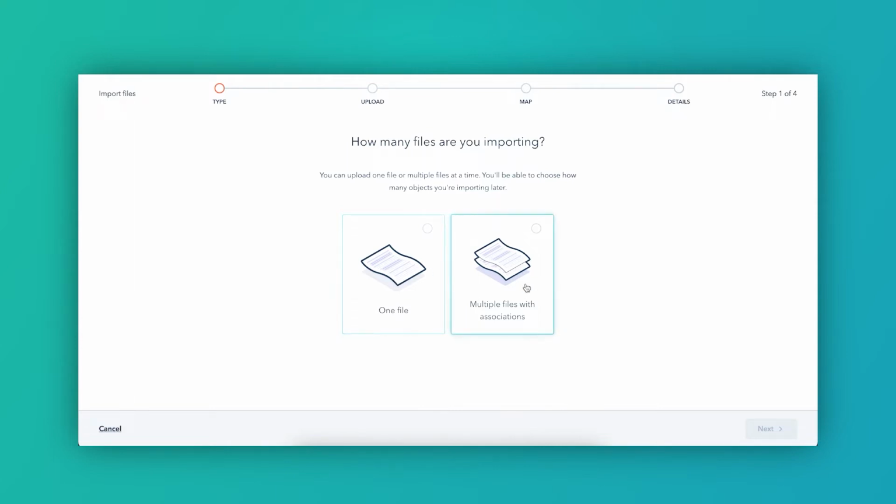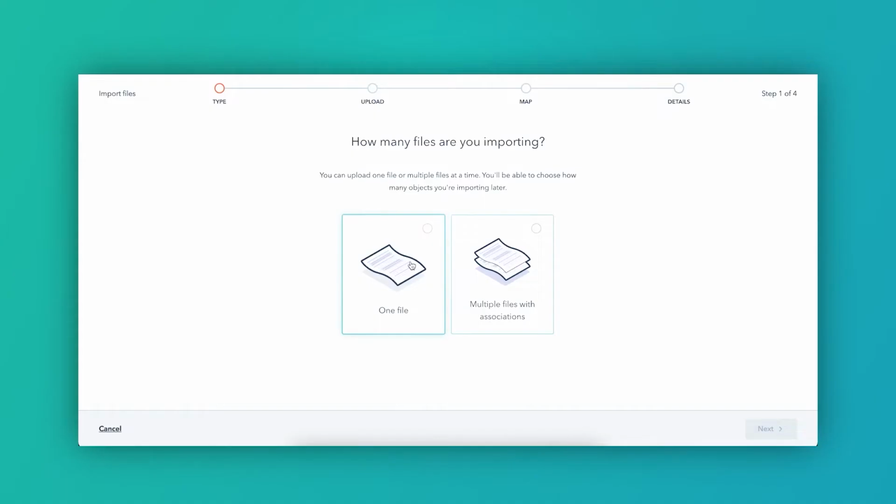Multiple files with association means that I've got a file for deals, I've got a file for contacts, and I've got a file for companies. We're not going to go through this complex upload in this demo video, but we're going to work on this one file. It's actually easier to think about, and many companies that I work with have a lot of cleanup to do anyway when they first import data into HubSpot. So keeping it simple here is definitely the way to go. We're going to click on one file.